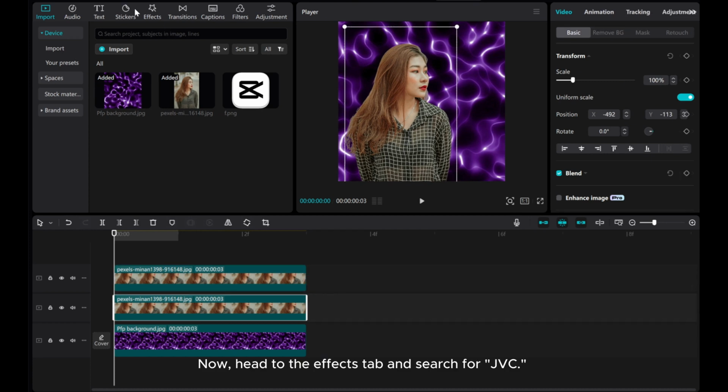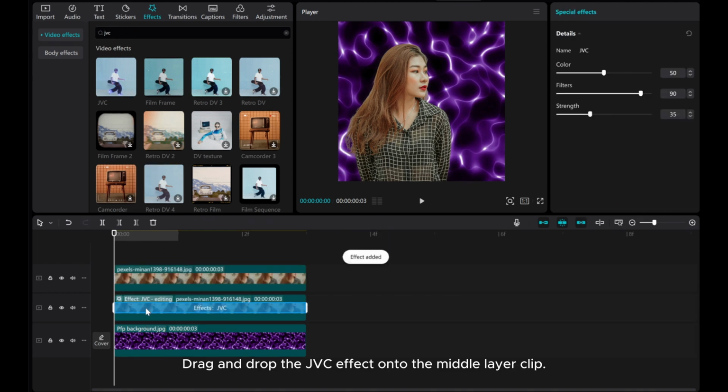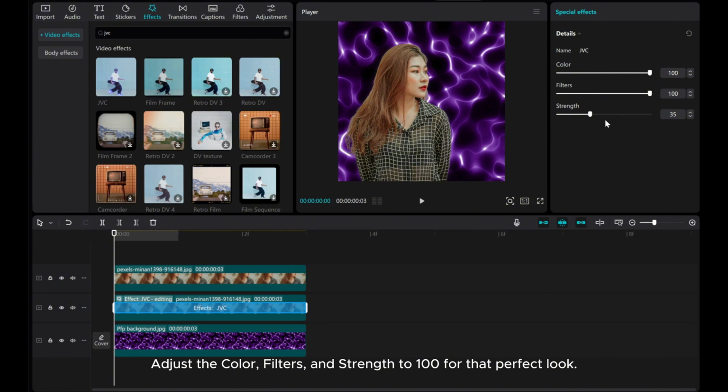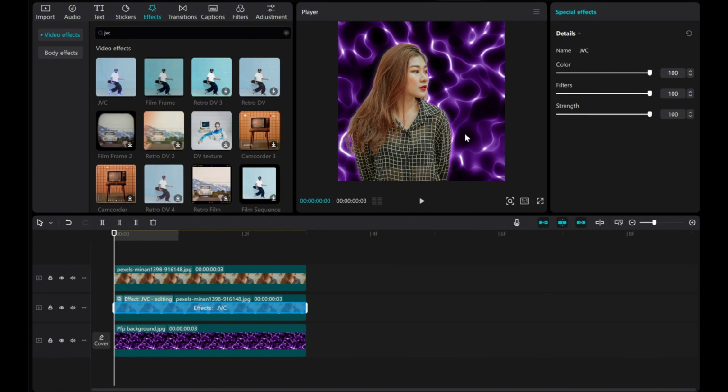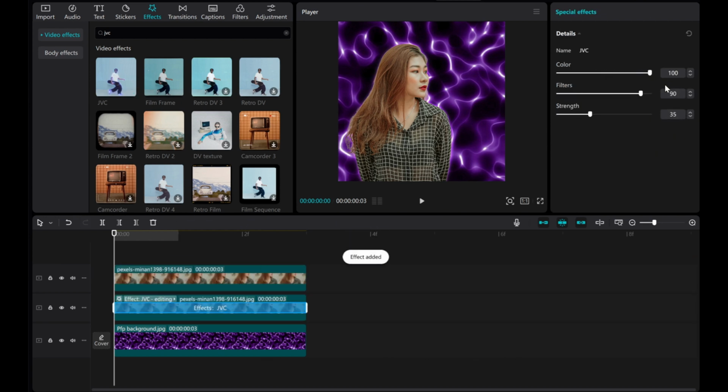Now, head to the Effects tab and search for JVC. Drag and drop the JVC effect onto the middle layer clip. Adjust the color, filters, and strength to 100 for that perfect look. Repeat this process 3 times for added effect.